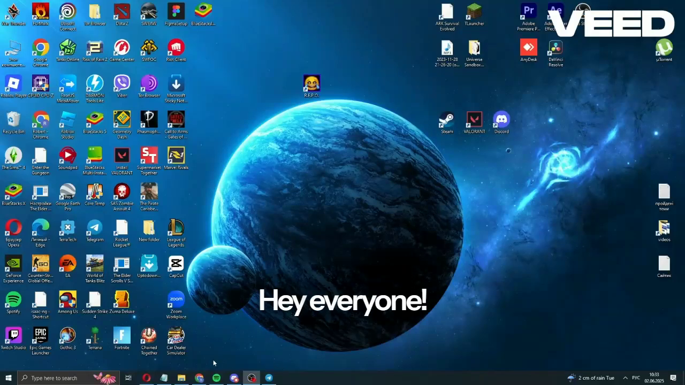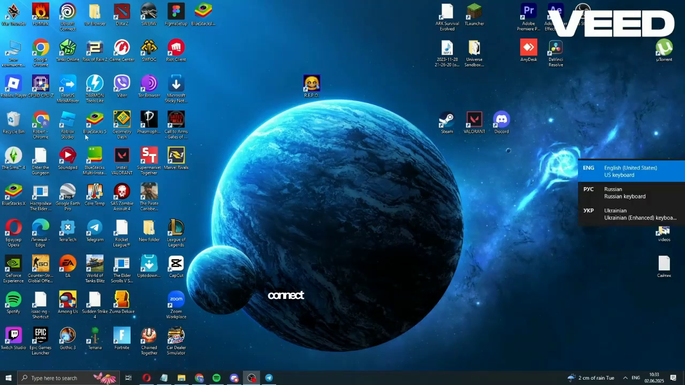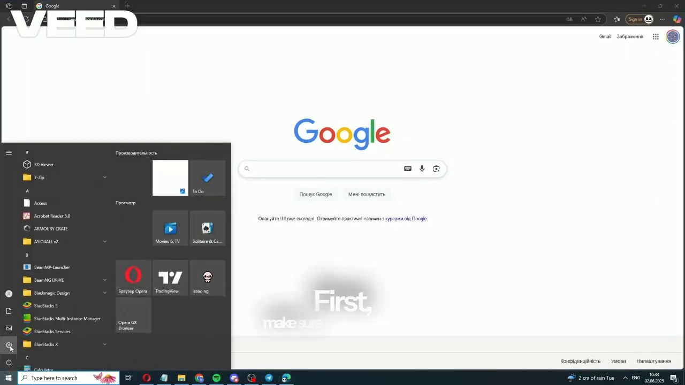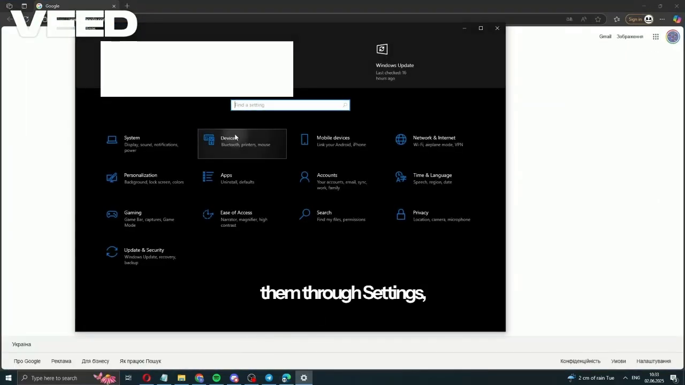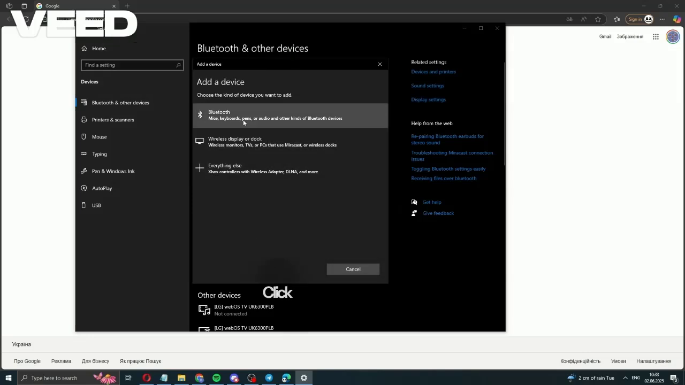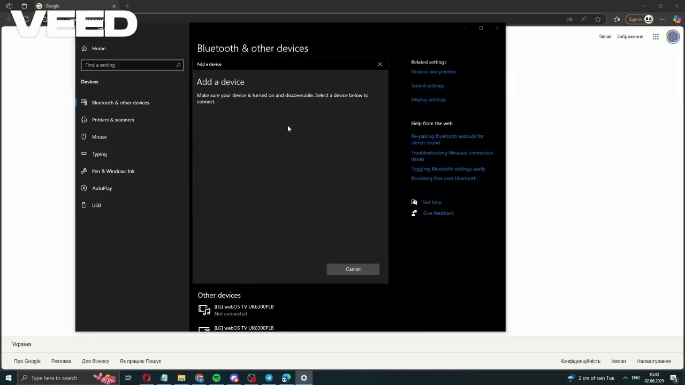Hey everyone, today I'll show you how to connect two Bluetooth headphones to one computer. First, make sure you've connected them through Settings, then Devices. Here's where you add Bluetooth headphones. Click Bluetooth and add the headphones.